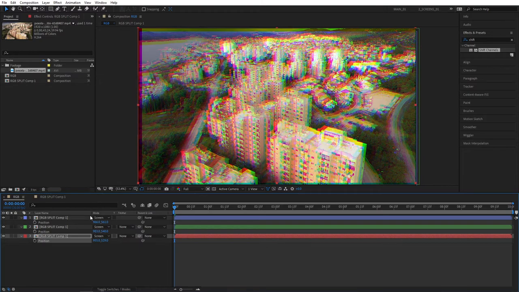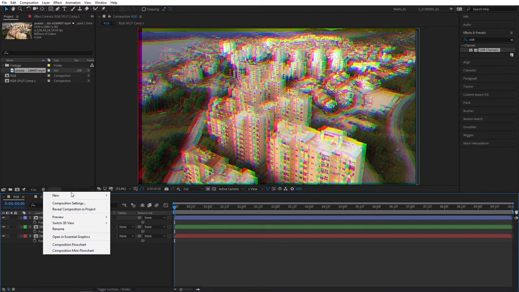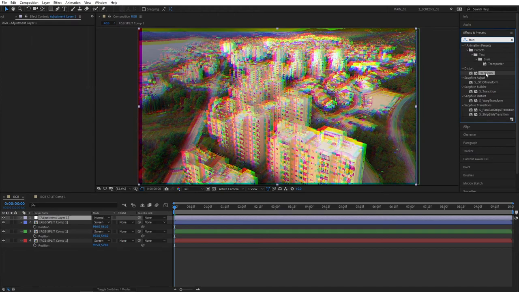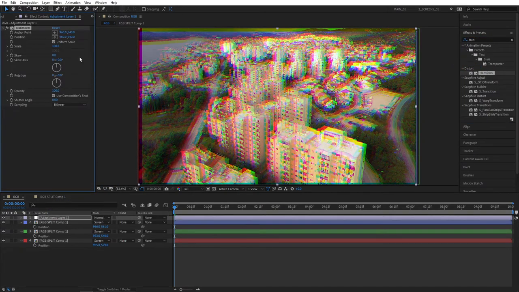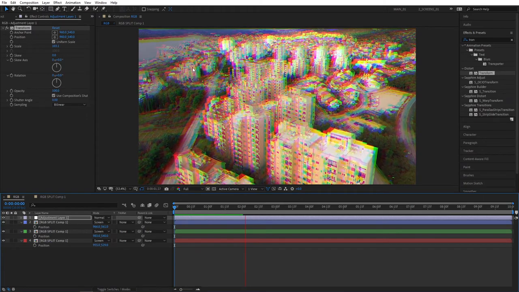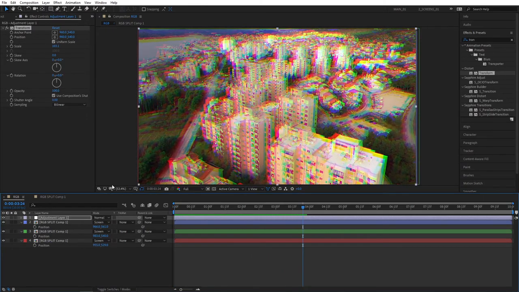In order to fix that, I would suggest you create an adjustment layer. Right click in the empty space, new adjustment layer, and then go to effects and presets, search for transform. Add transform to the adjustment layer and increase the scale ever so slightly to maybe 103 until you cover up those edges. And that's how you create an RGB split effect inside of After Effects, a really simple and quick method.